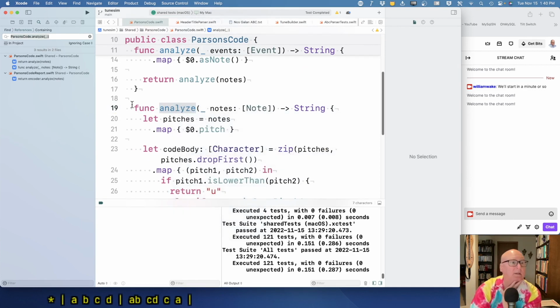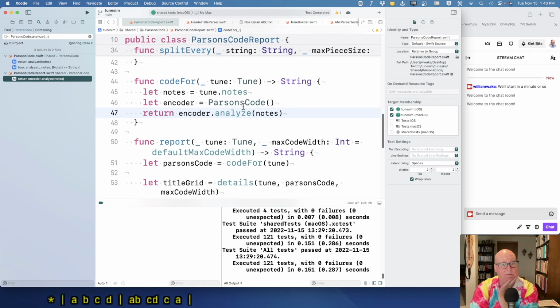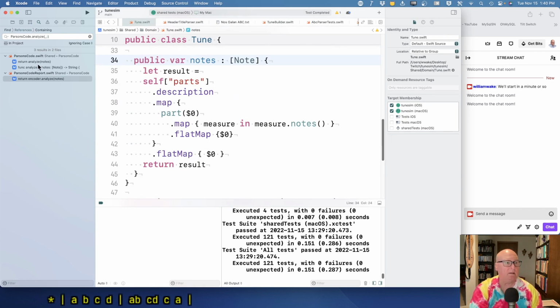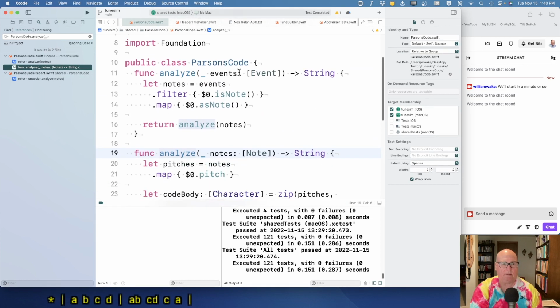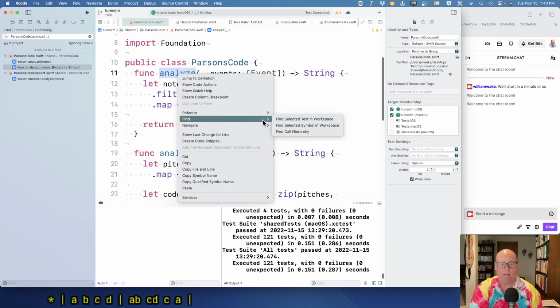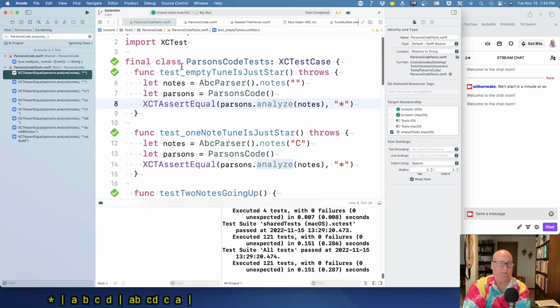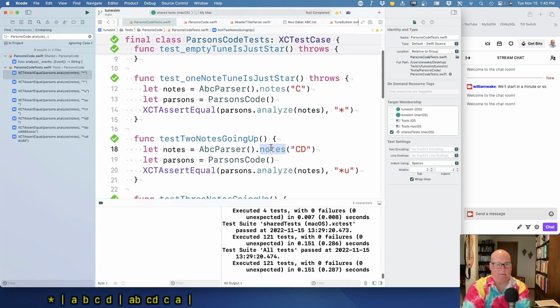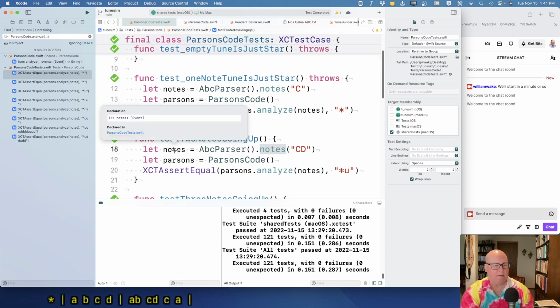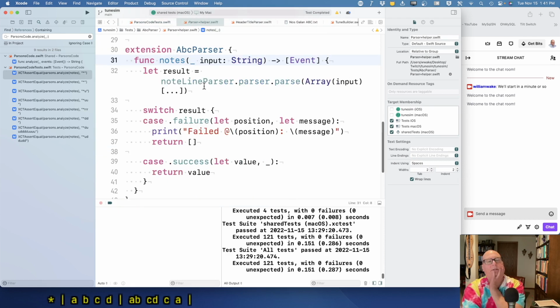Where is this being called again? Analyze notes is tune.notes. And notes produces notes. Okay. Then these calls should be working with notes. Analyze parser, ABC parser.notes. Well, really, I want to work off the notes. I mean, that's what it should be. Notes. These events. Notes.